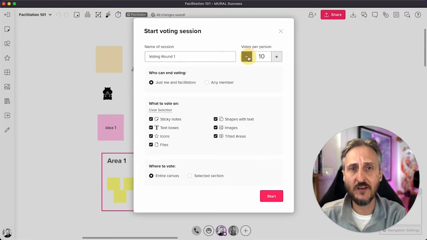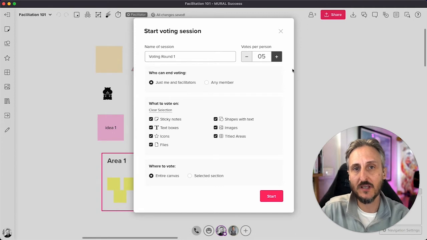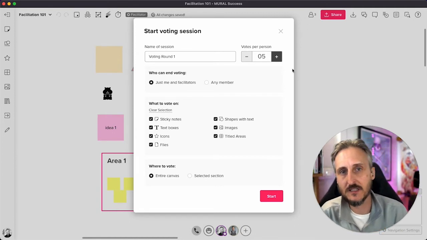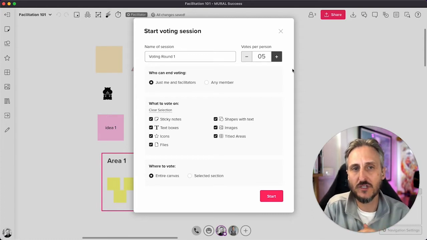Then you can also assign the amount of votes you want a person to have. So if you have a design sprint background, or maybe design thinking, sometimes what happens is you want to give people multiple votes because they want to maybe prioritize certain things, have the ability to vote multiple times for something, depending on your use case, of course.